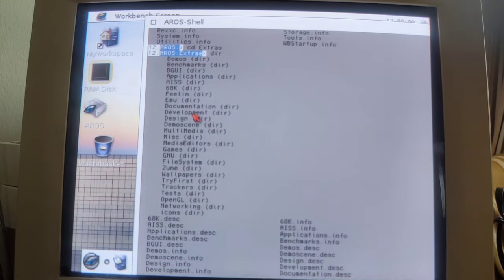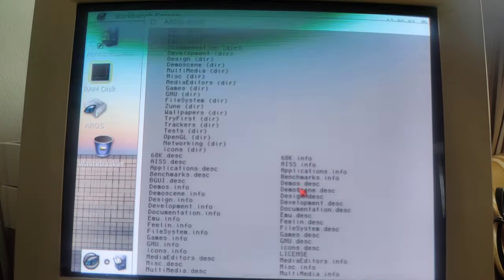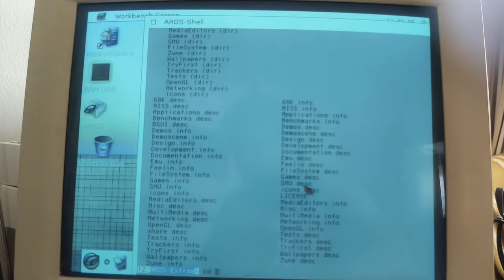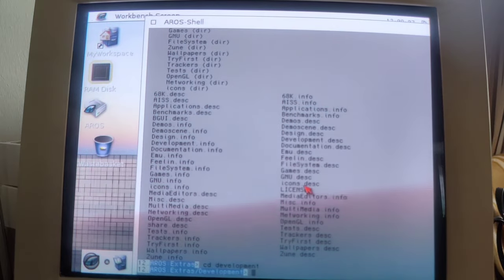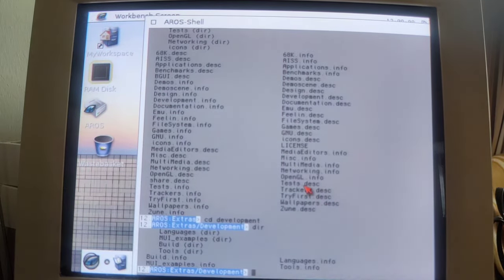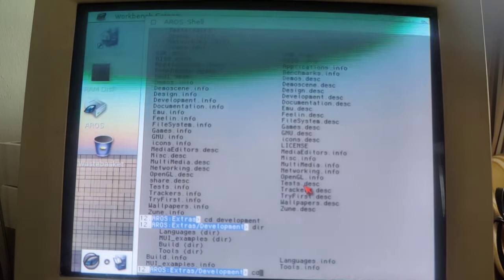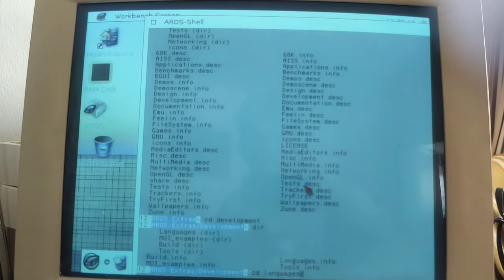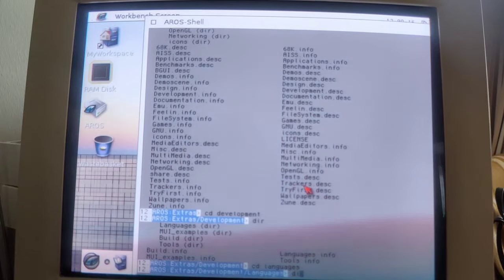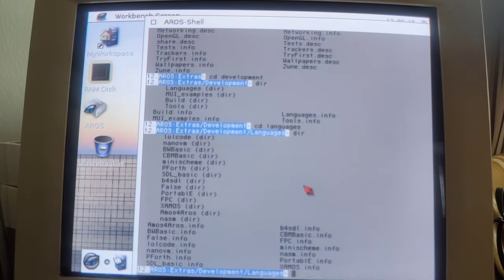This is where it is. Okay, so there must be a development there. CD development there. Oh, we have languages. CD languages. Yes! Oh, I crept forward, didn't I?